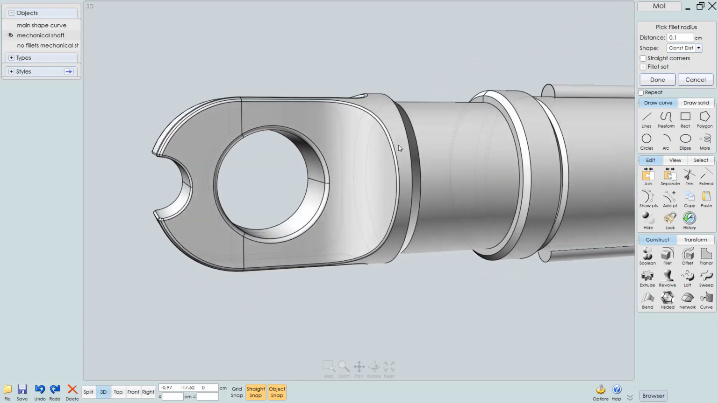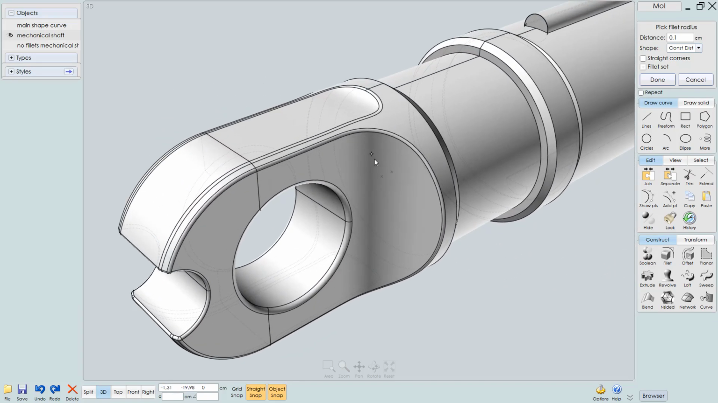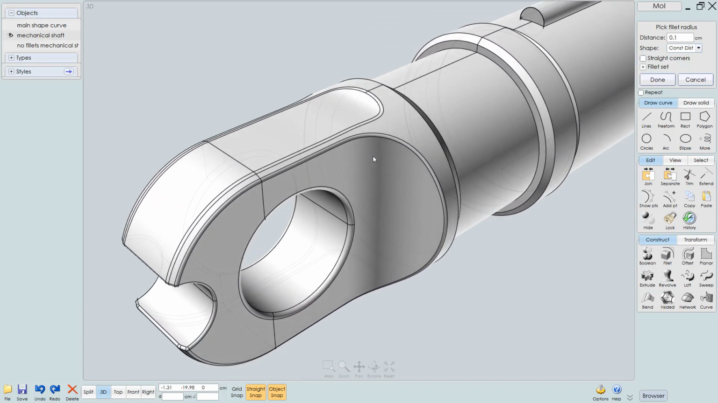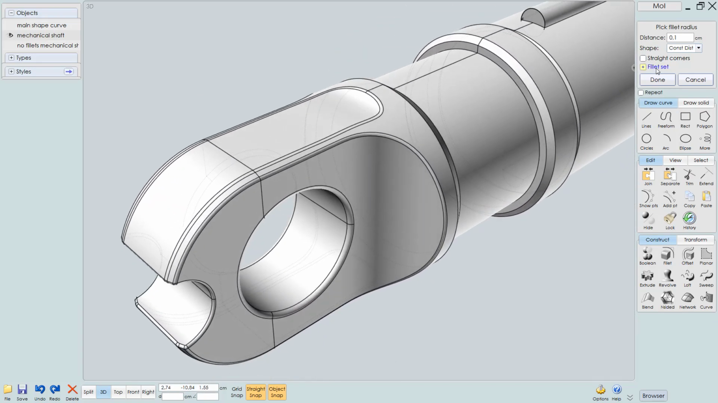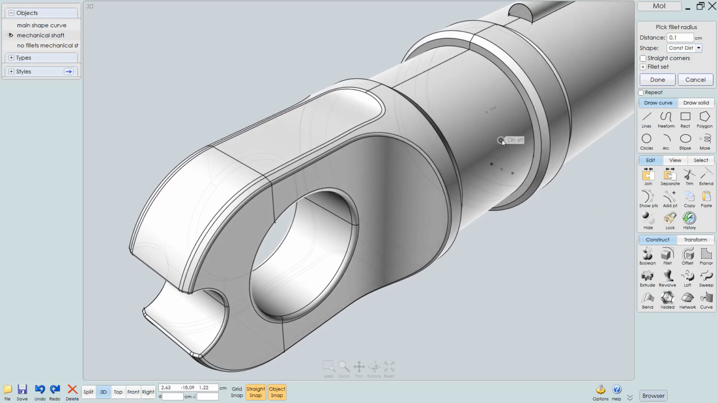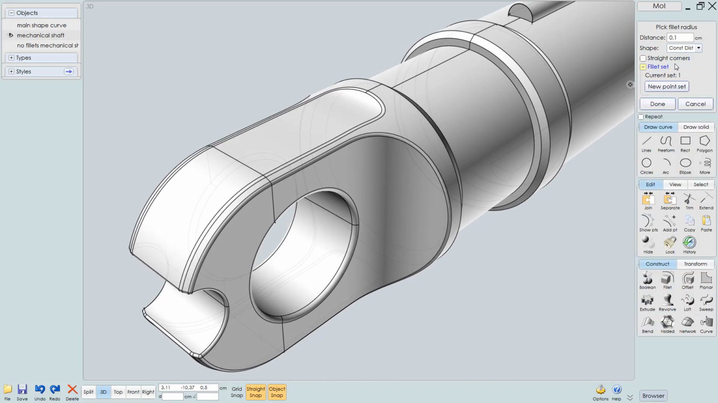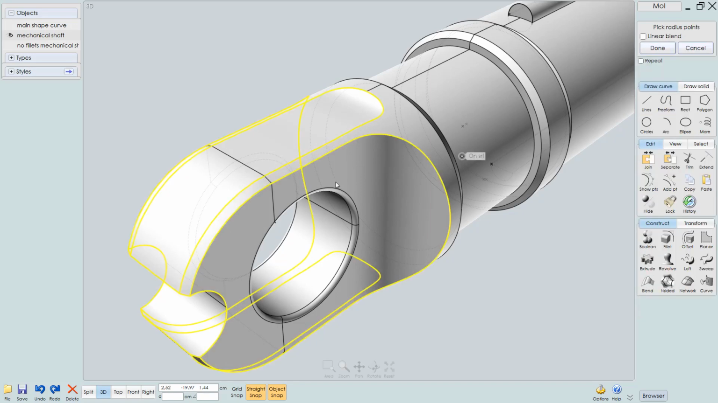Now what we could also try and do, and I'm not sure if I can get this to work because I've never really tried it before, is add additional fillet sets to define areas where we want the fillets to have a different distance. For example, we could try and make the fillet around here a little bit bigger. So what I'll do is, at least I'll try it, I'll add a new point set. And now we can define the areas where we want a different distance.